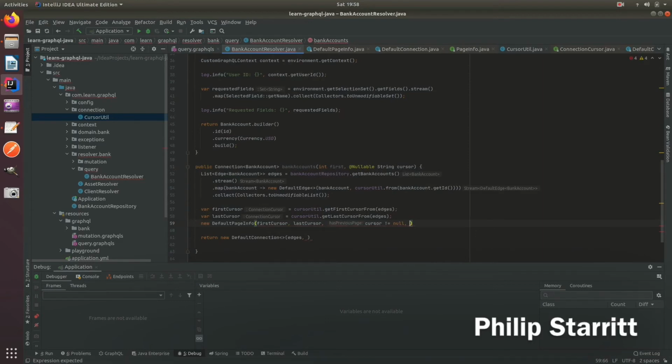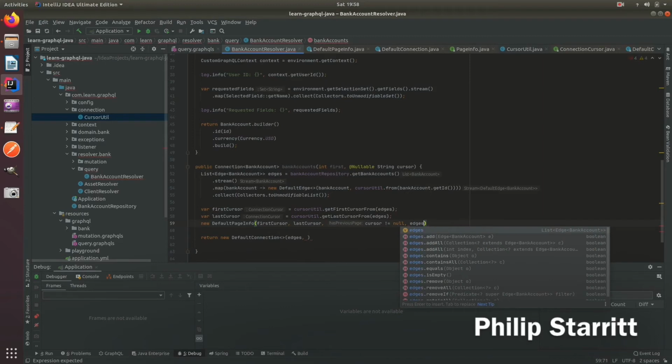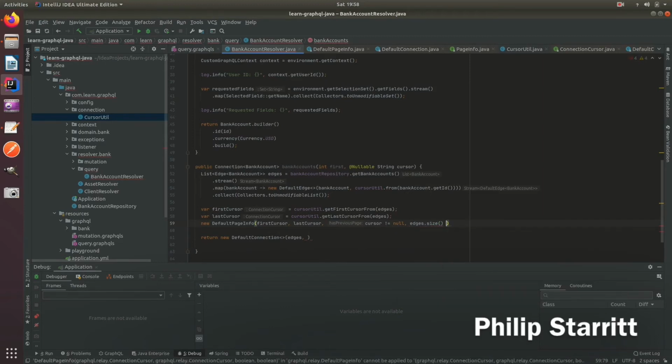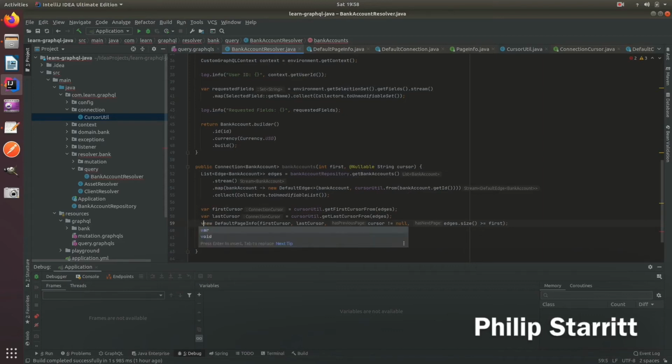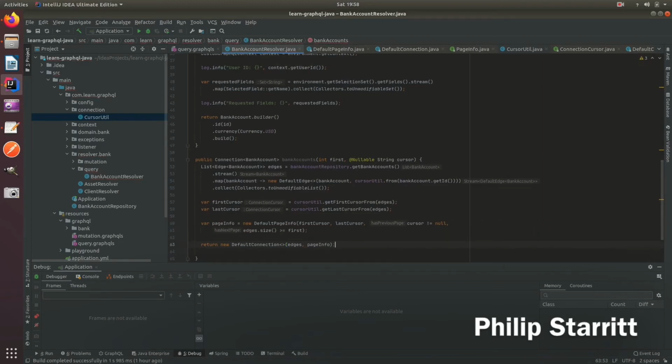And if it has a next page, let's just say if the edges dot size is greater than or equal to the amount they asked for. So maybe we have more, or if it's on the exact number that they're on, then they don't. So I think that's good enough for this demo. So I pop the page info in here, and boom, bingo, that's it.